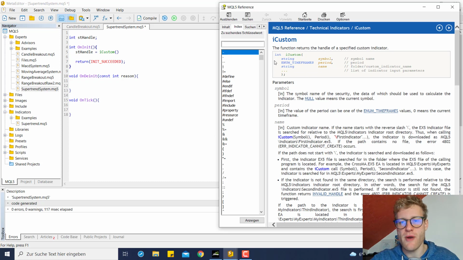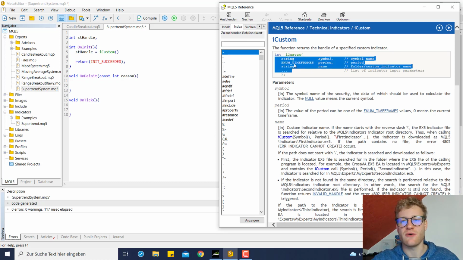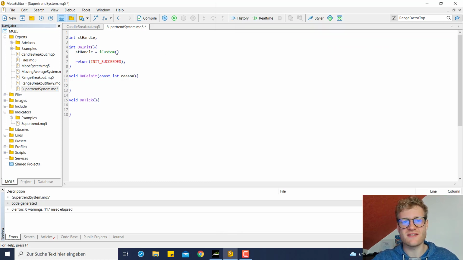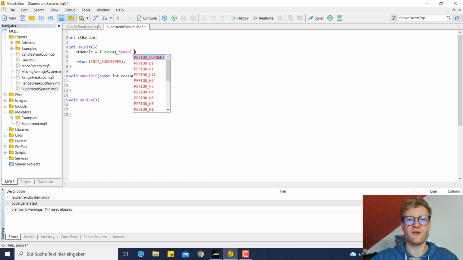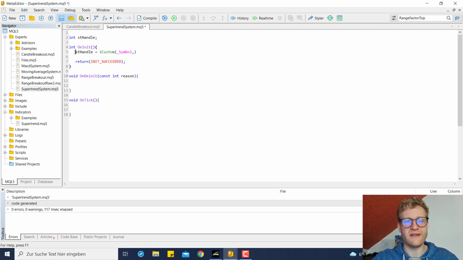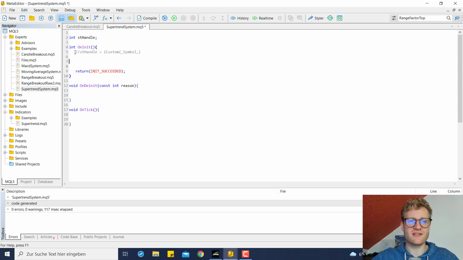And if there are parameters, you have to provide these parameters whenever you call the function. So for example, we see these 3 parameters here. And it is first of all a string parameter, which is the symbol that we want to calculate this indicator for. And if you use underscore symbol, it is always the name of the current chart symbol.